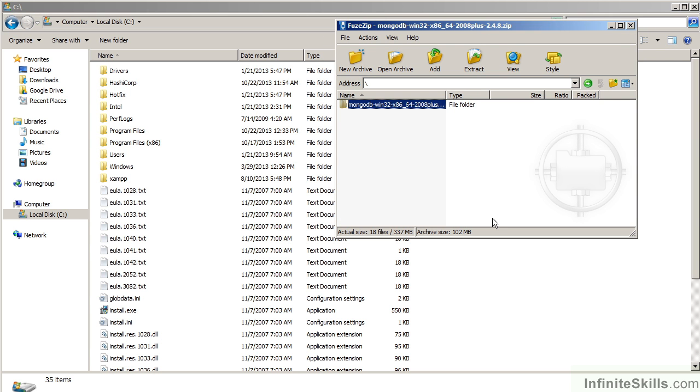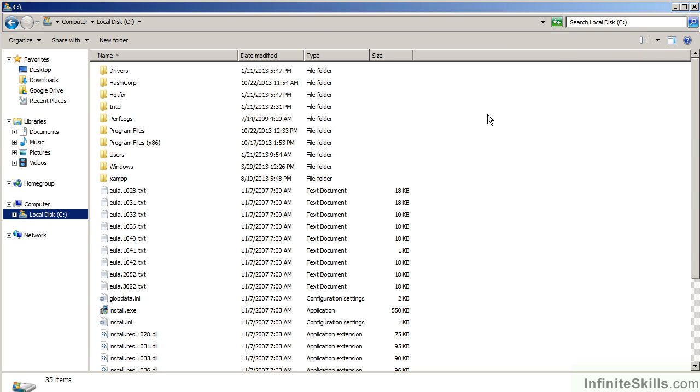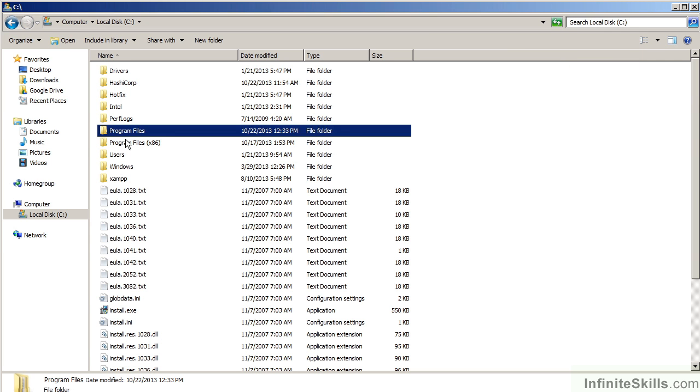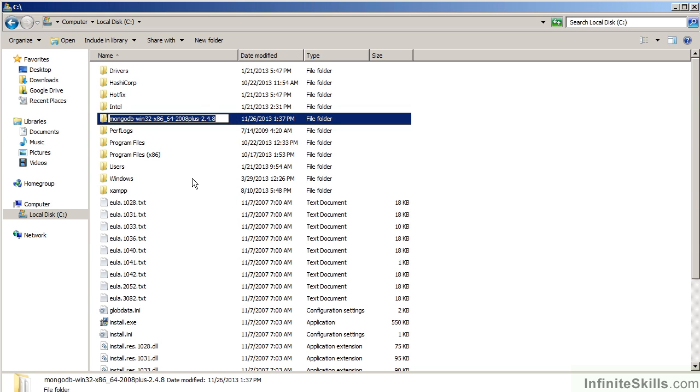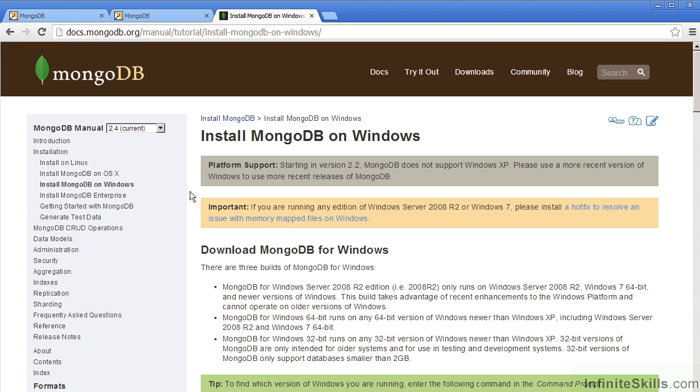Once the extraction process has completed, it's recommended that you rename the downloaded folder to simply MongoDB. The reason for this is that the version numbers will change and it may be very difficult to remember exactly which version was downloaded. You can rename it to MongoDB so that it's easily remembered. You might also want to review the instructions for installing MongoDB on Windows.